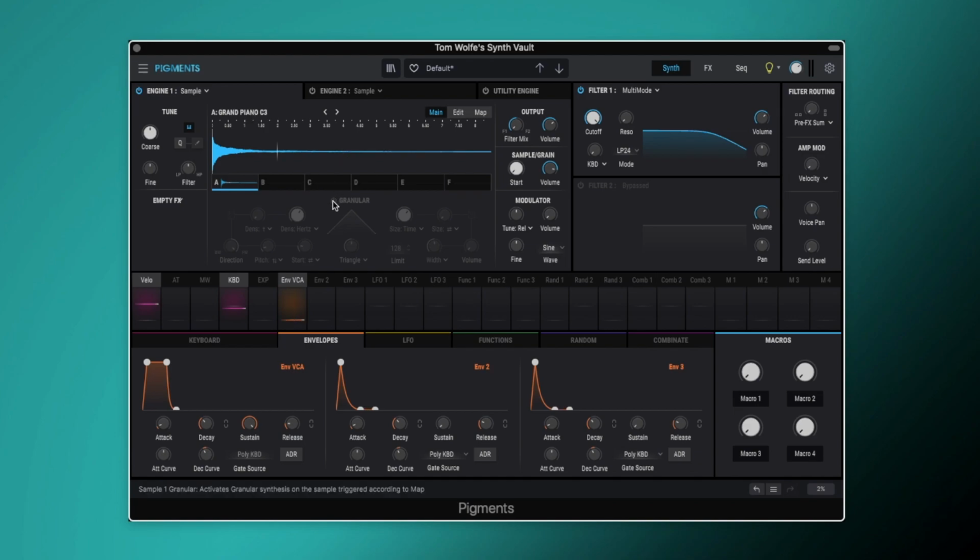Okay, so we'll switch on the granular engine here, and the first thing that we can see is we can change our start point. So we're starting to get that granular sound already, but we can change our start point within the sample. Okay, so I'll hold down a key, and as I turn this knob, you can see this big white line here that's moving across. So this determines where we're reading our sample from.